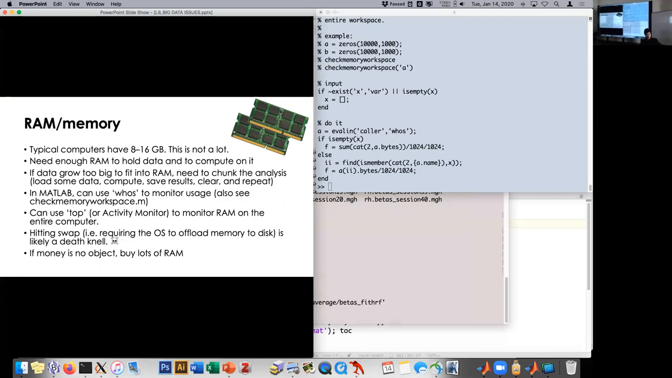So basically buy lots of RAM if you have money. So get some money. Money does solve some problems.